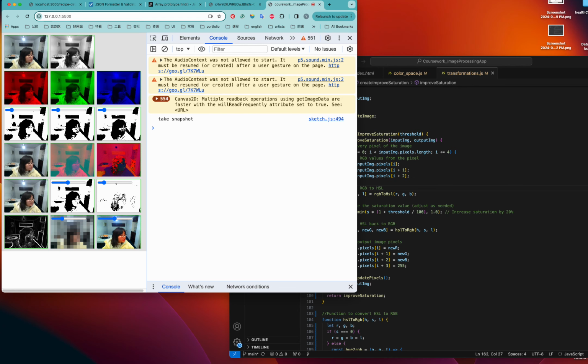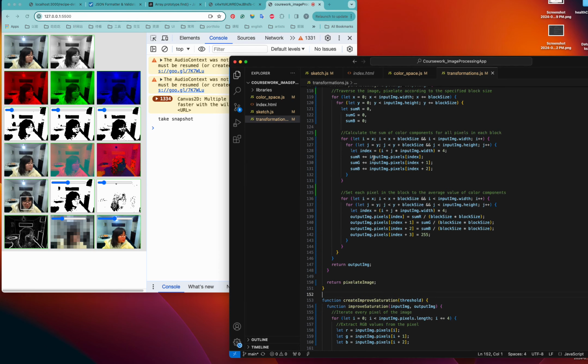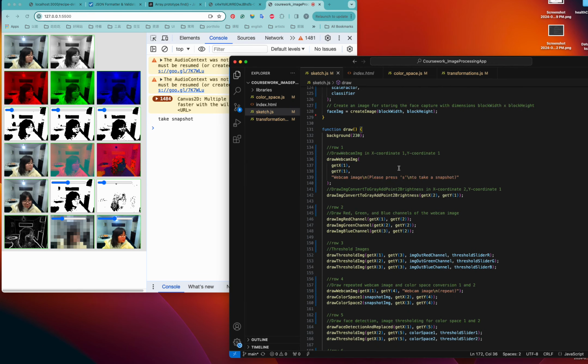So the first row, second place is grayscale image with 20% increased brightness. Let's see in the code. Row 1. Okay, you can see we draw image convert to gray at 0.2 brightness in getX2, getY1.